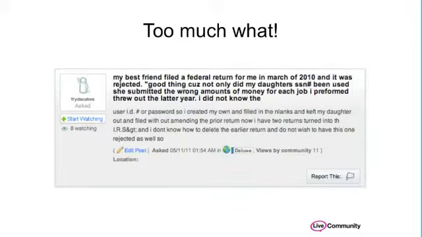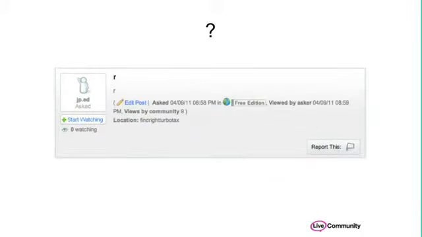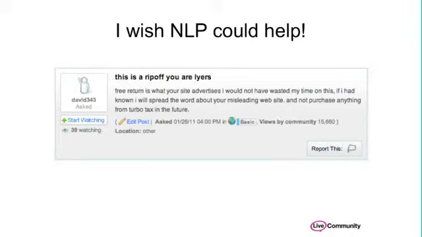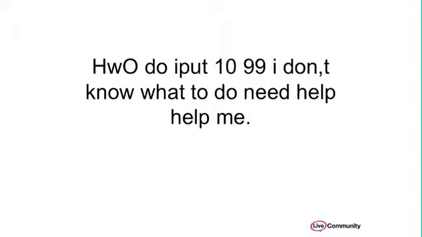The answer is yes. I don't know what this user's asking. No idea. And unfortunately, I do know what this user is saying, but NLP can't help. This is a complaint about our product, TurboTax. Okay, how it works. So here's the canonical question of TurboTax Live Community. Where do I input a 1099?